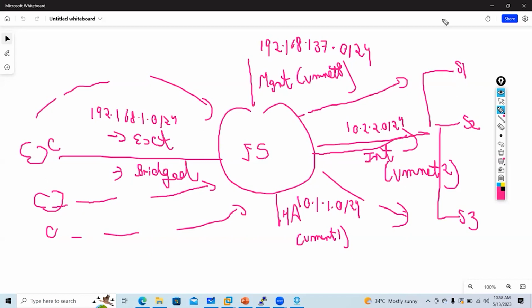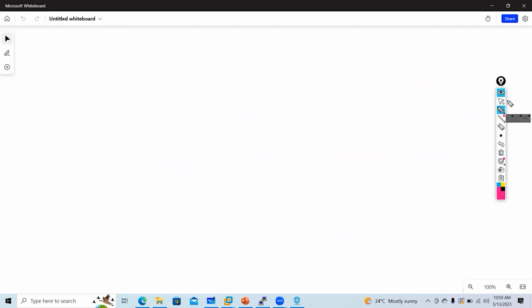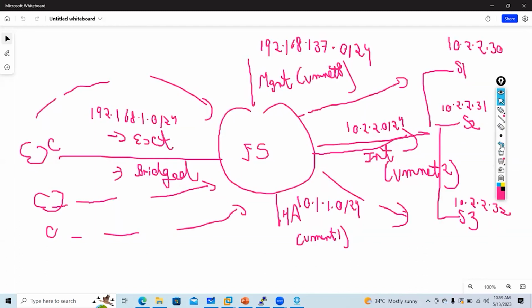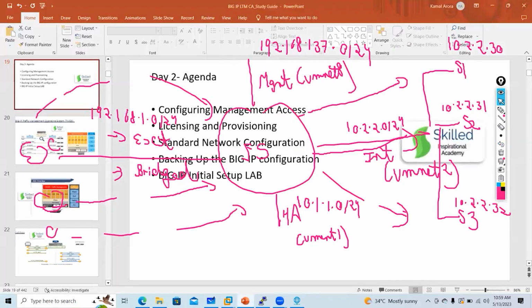And let's say I want to give my server IPs, red, green, blue. So I will assign one IP here, that 30, this one 31, and this one 32. I will show you how to configure your servers also. But first task is you need to understand the topology, how many interfaces are there in F5. And the third one is IP schema. Fourth one is management connectivity. Okay, guys. So you can take the snapshot if you want. Then I will proceed further on.